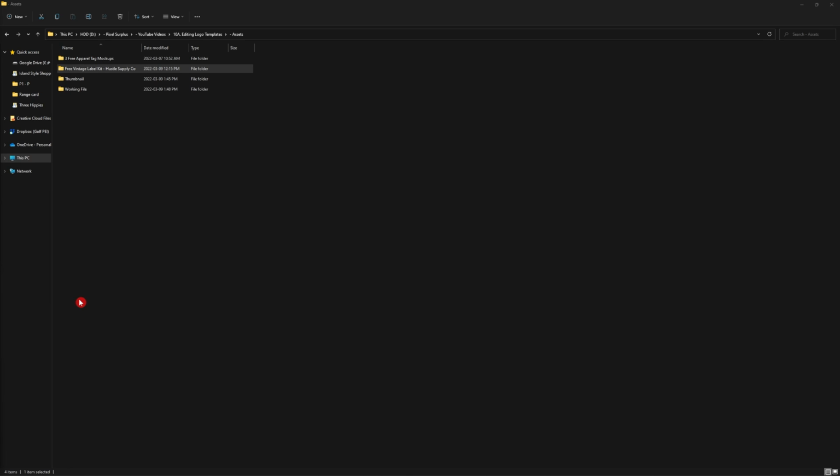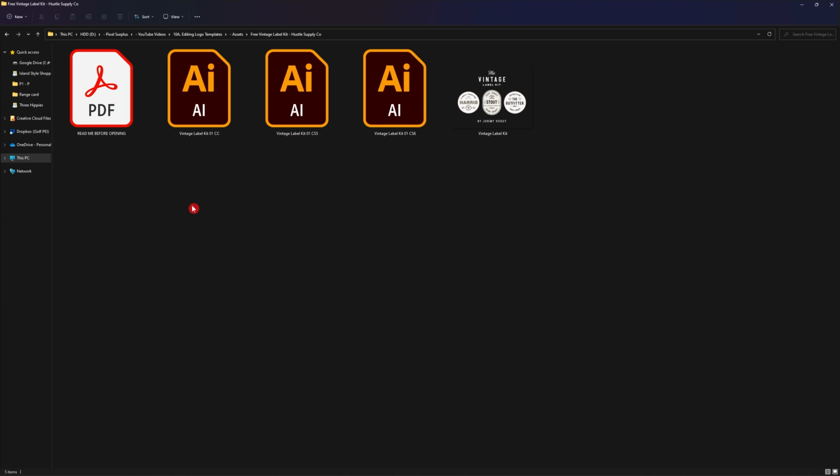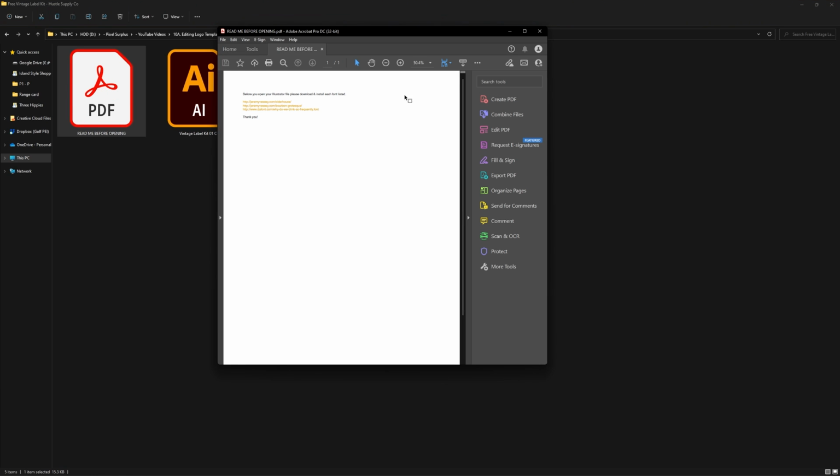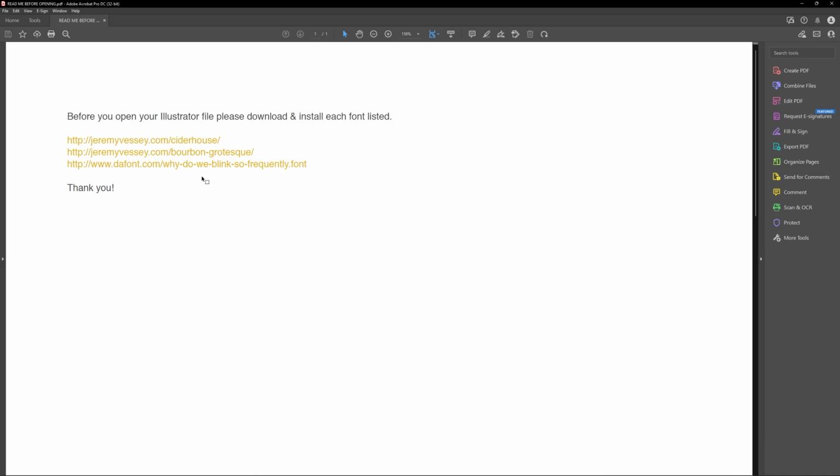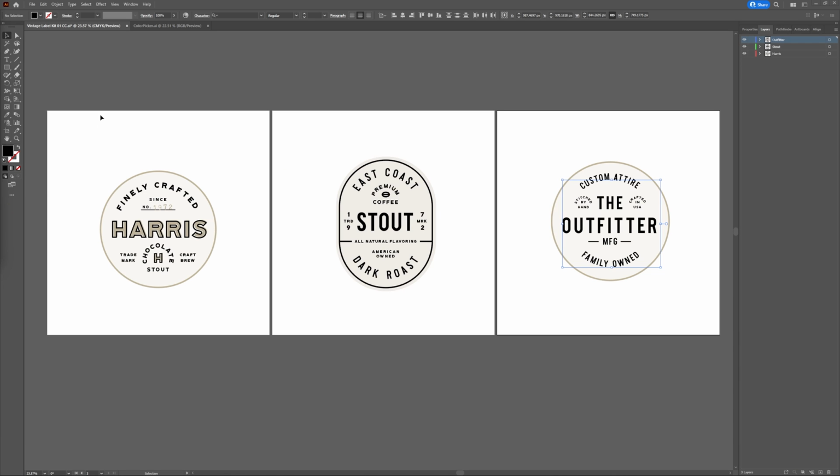Once you've made your way to Pixel Surplus and downloaded the logo template, make sure to save it somewhere you remember. And before you open your Illustrator file, you need to click on the Read Me Before Opening document. This is going to give us links to all of the fonts that we'll use in today's logo templates. It might be a good idea to stop the video here and download those fonts before we continue on with our tutorial.